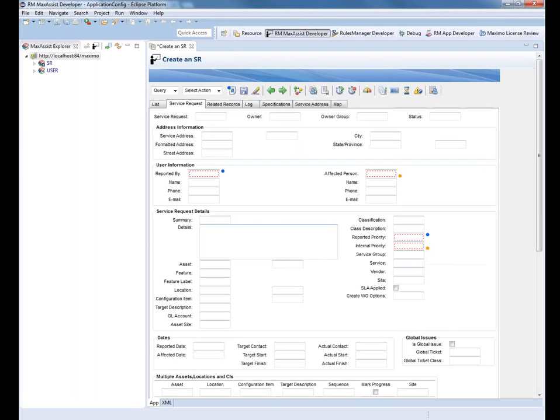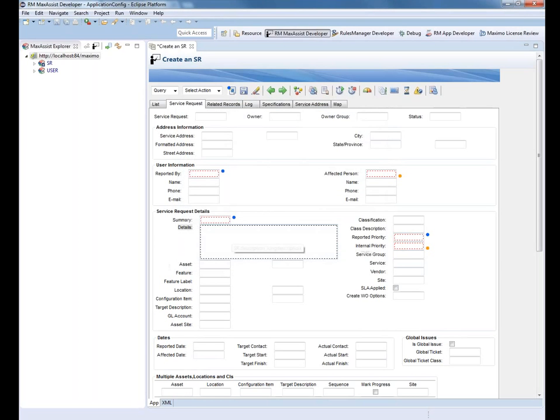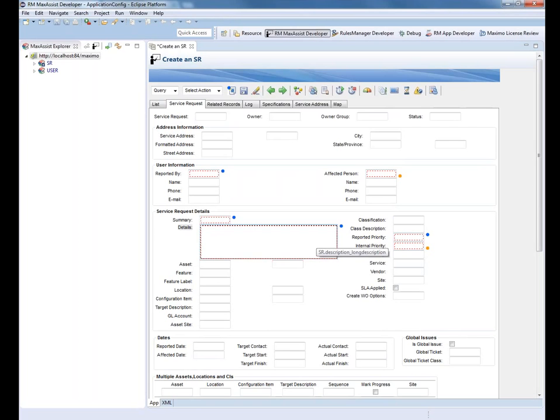Now the next step is probably to fill in the summary. So I'll add a to-do item. Again, it's an attribute, and set the description, set the summary. Press OK. Next, probably fill in the details. Set the details. Press OK.